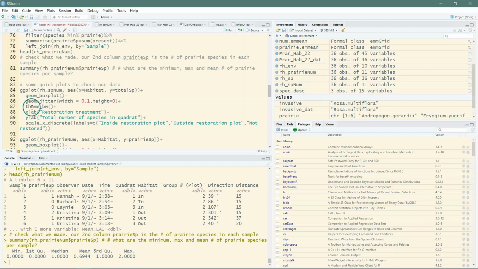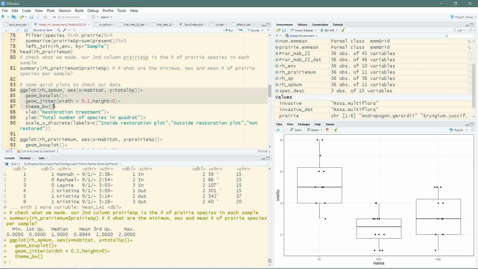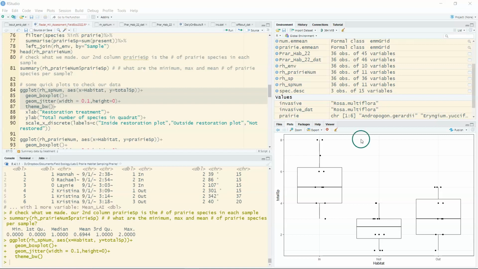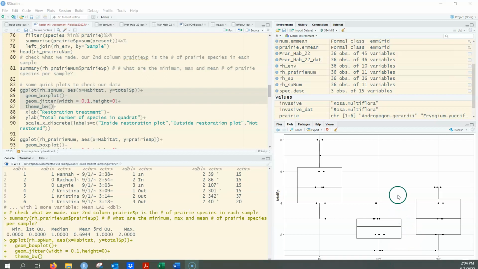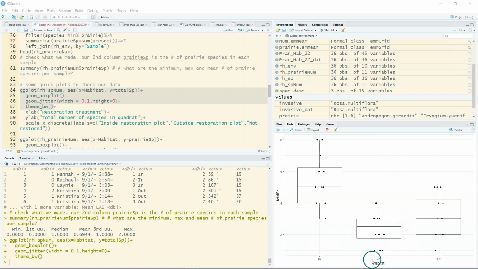Theme BW, we will typically be using theme classic in this class, but here I just have theme BW so that you can see it. Again, a good idea is to always make the plot before you label it. So I'm going to highlight that part and see what we have. Here we have total species on the y-axis, habitat on the x-axis, with in, not, and out. And then you can see how our data are jittered. If it was just geom point instead of geom jitter, these points would be on top of each other. It wouldn't look like we had very much data.